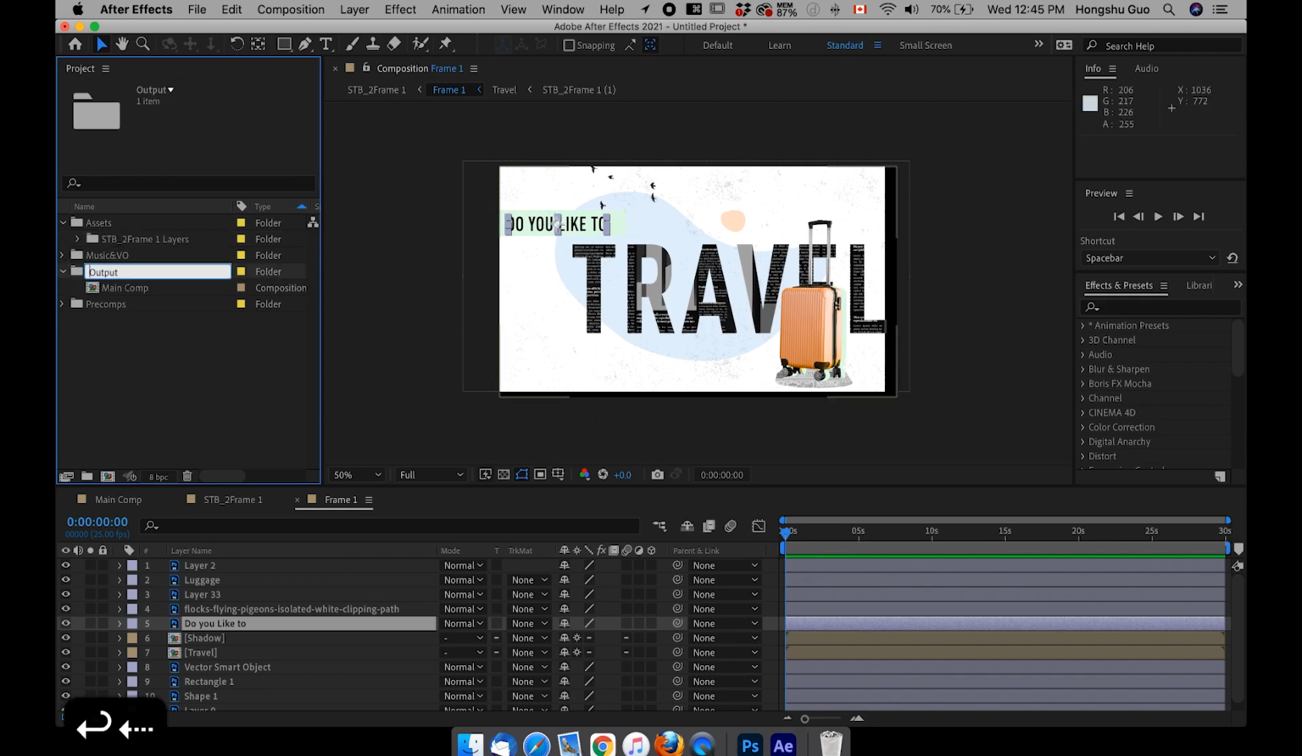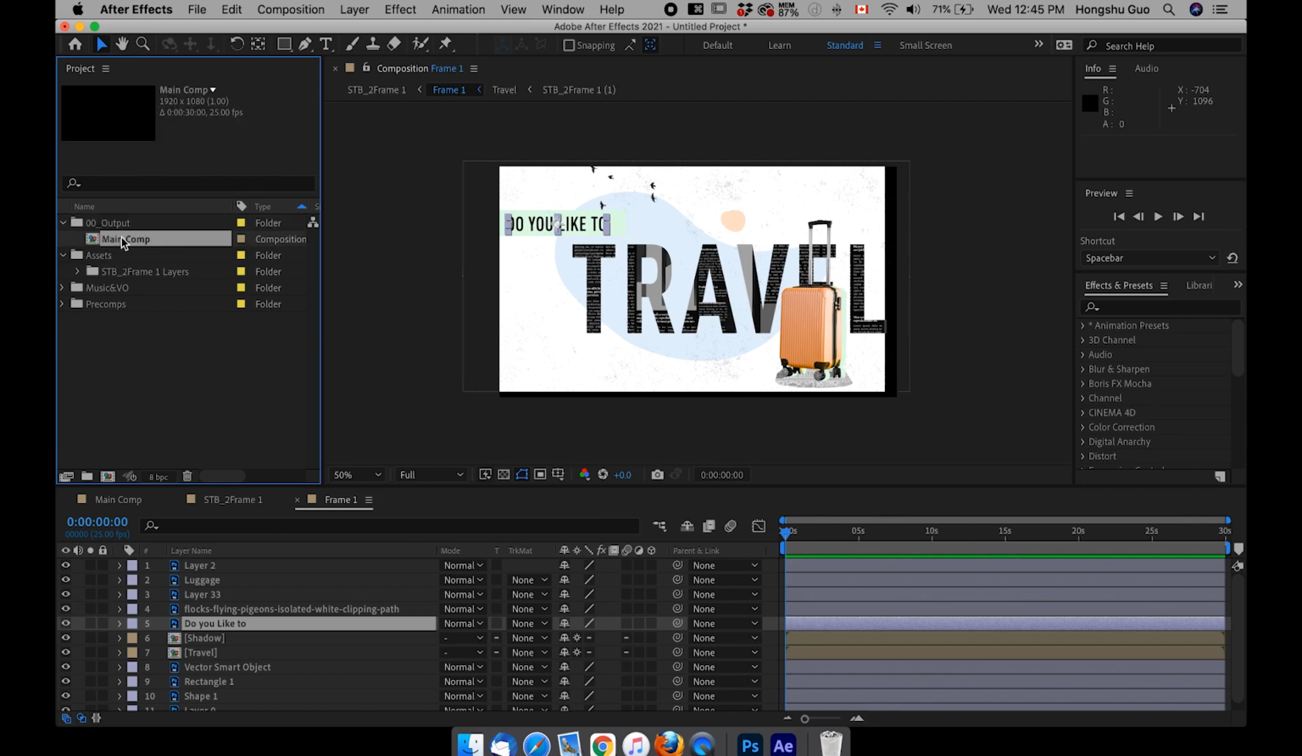And in order to make it easier to look at, I want to put 00 before the output folder so that the output folder is always on top of the list. And every time I go to the project panel, I know this is the main composition, this is the final output, it's always on top.